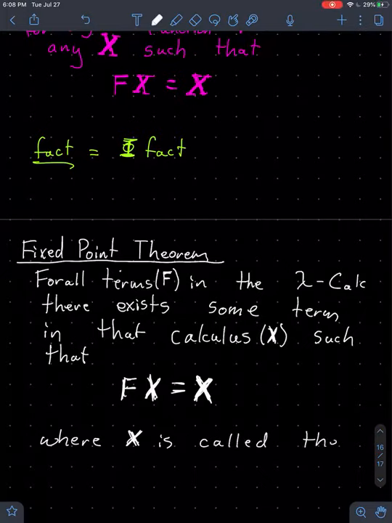Where x is called the fixed point of f. So what I've said here is that for every term, there exists a fixed point. Why must that be true?